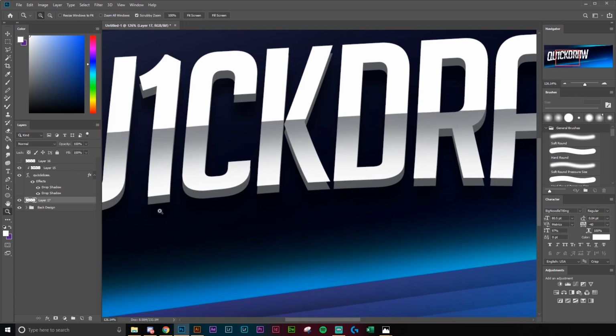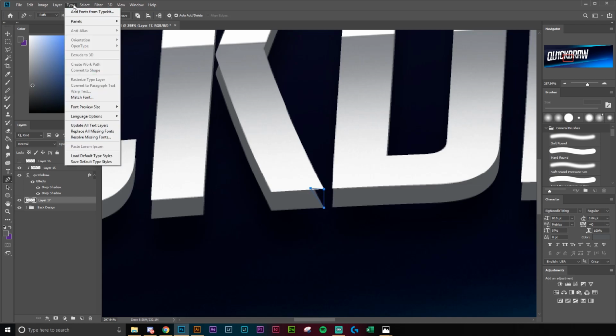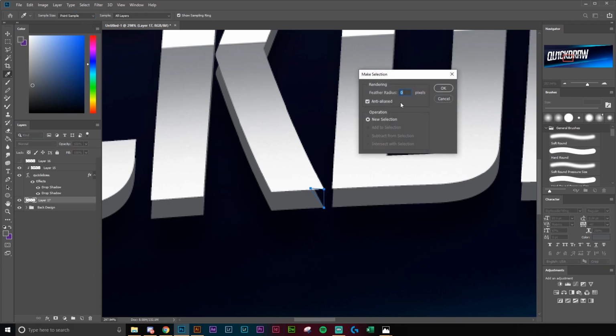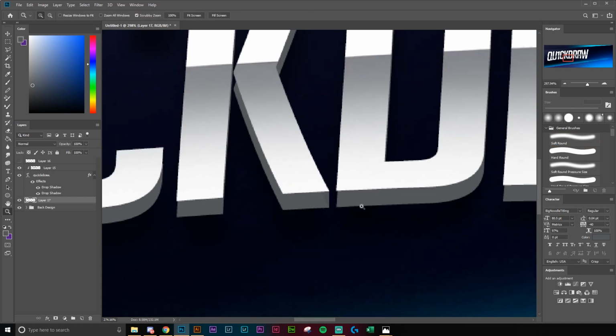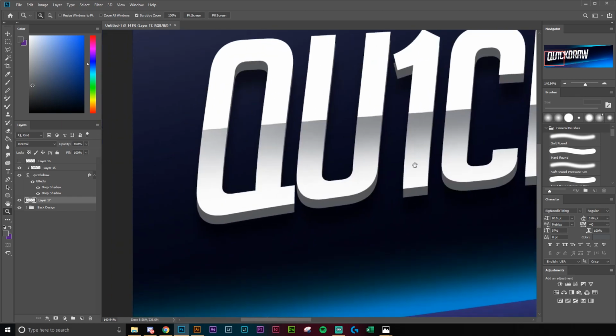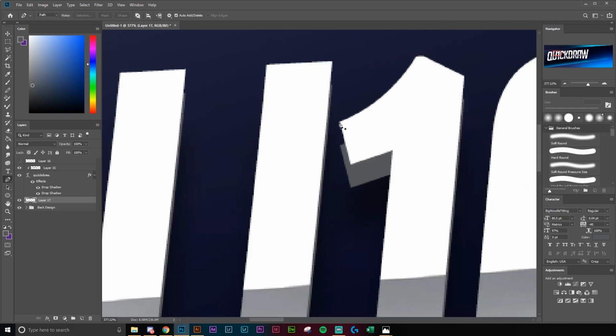Go below our text, create a new layer, hit I on the keyboard for your eyedropper and select this grey color. All we're going to do is grab our pen tool and create our shape to fill in this area. We're just going to fill in this shape, create the area, hit selection, B on your keyboard, and fill this in. And we're pretty much going to do this for each corner of the text. So you're going to work one by one and fix this up.